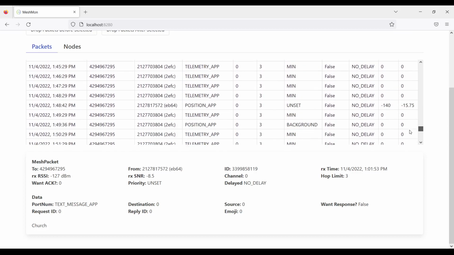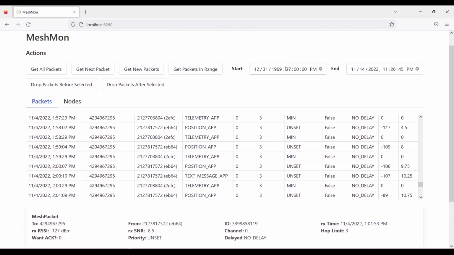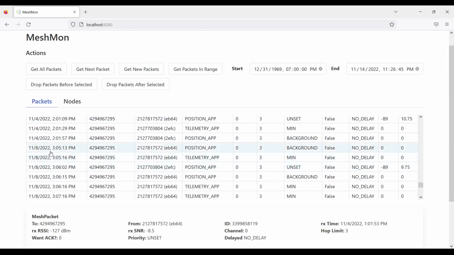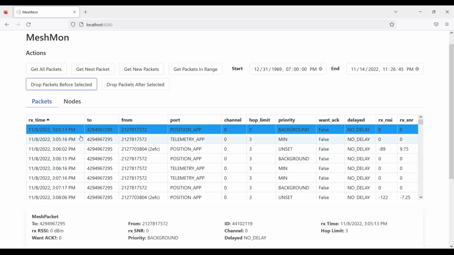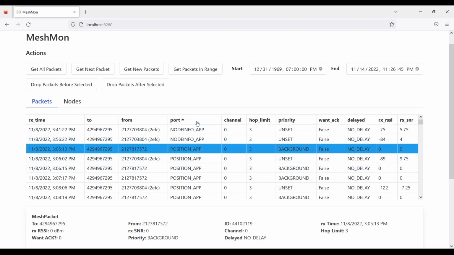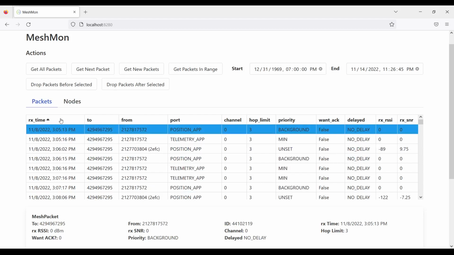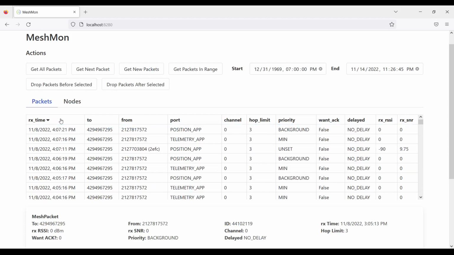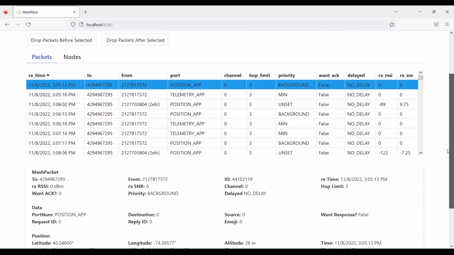So I added some things. You can load packets just by a start and an end date, but I found that to be less easy than just clicking on one and saying drop the packets before the selected. Now I have all the packets from 11/8. Likewise, you can sort these different columns if you want to. You can sort them by the port, or they default to being sorted by the RX time, either ascending or descending. You've got a lot of options there.